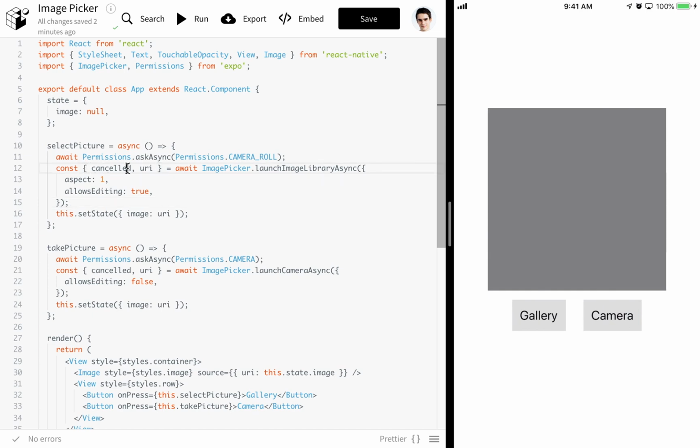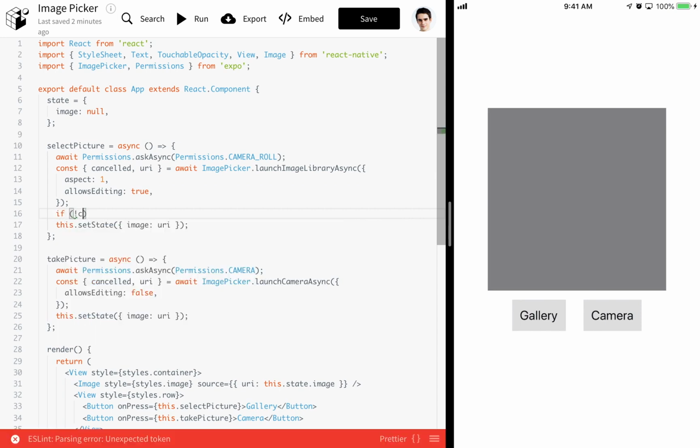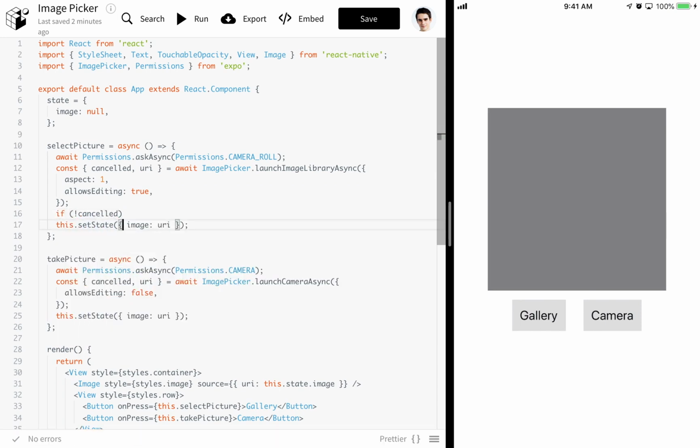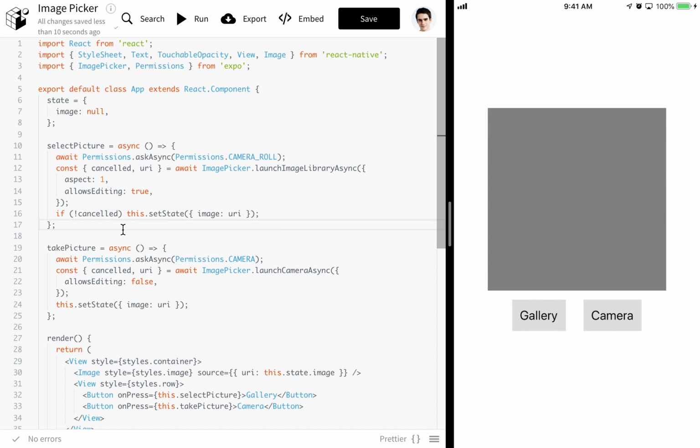Okay, so after we launch this, it's gonna return a promise which will resolve into an object that we're destructuring canceled and URI out of. So canceled is called if you were to cancel out of the modal. For instance, if I came in here and I hit cancel, that is going to return this value as true, which in some cases, maybe you would say like, if not canceled, then update the image. And now when the image is canceled, it won't set a new image. This method will only be called when an image has been picked successfully.